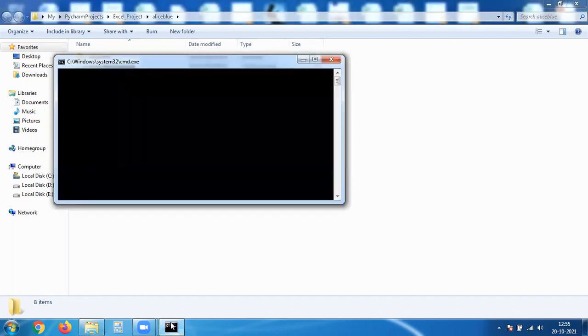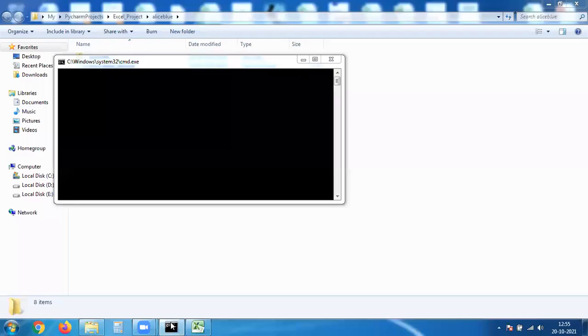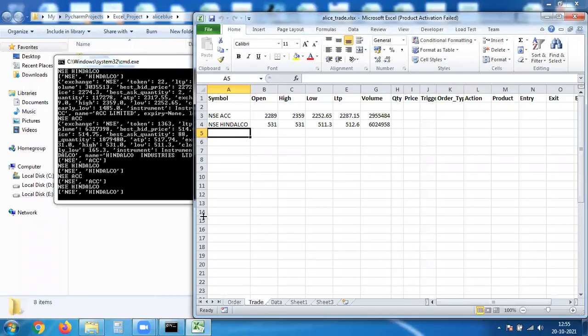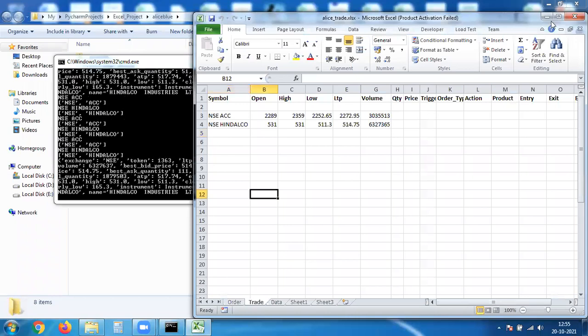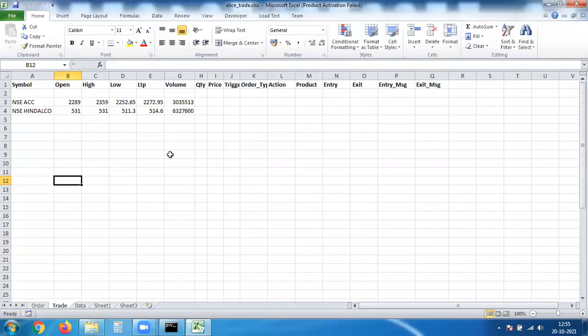So now the Excel sheet will be opened. So here is the Excel sheet. Now we are getting the live data over here. So I can provide the symbols of which I have to get the live data. As you can see, there is no delay at all. The moment a tick is updated, that data will be streamed into this Excel sheet.